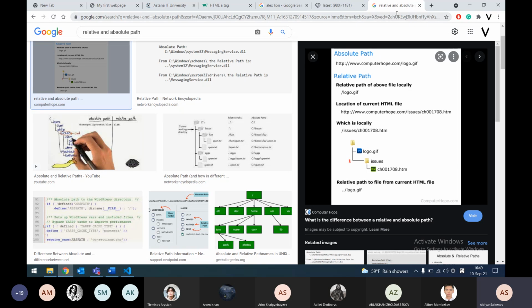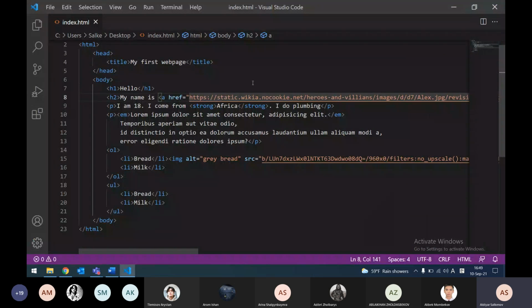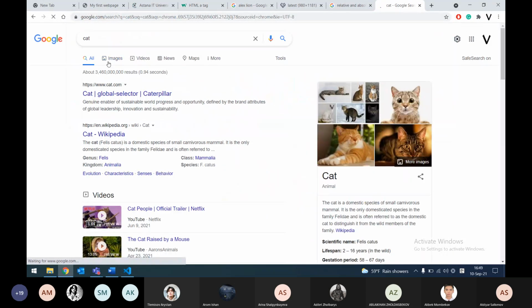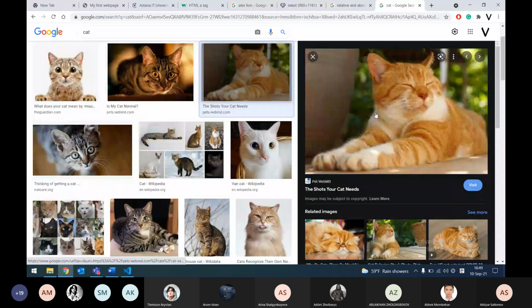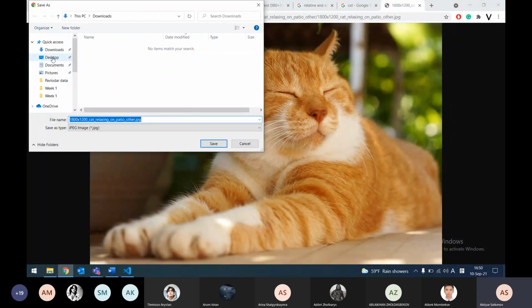They start either from your current path, or they start from the root path. And in order to access, for example, a file that is going to be in the same folder as my file, let me show it to you. Let's download this cat's picture. I'm going to save it on my desktop. Let's say I'll call it cat.jpg.